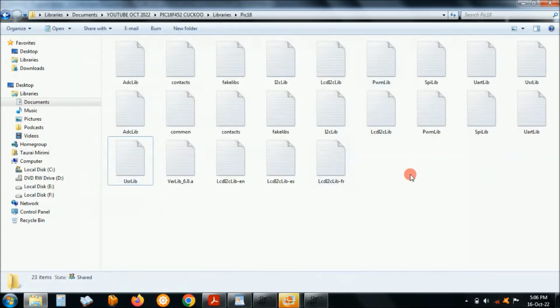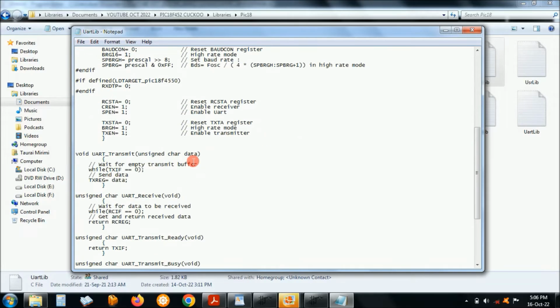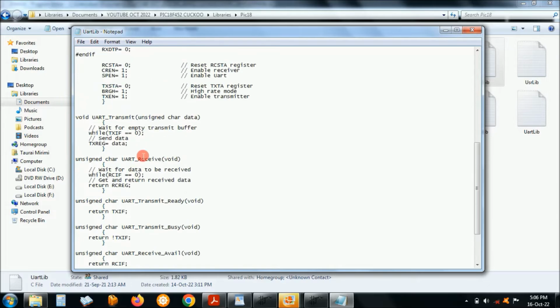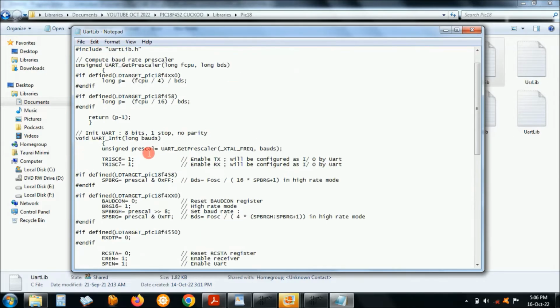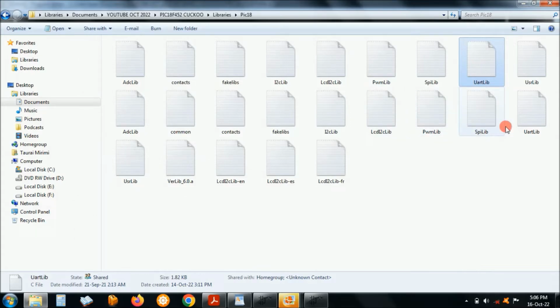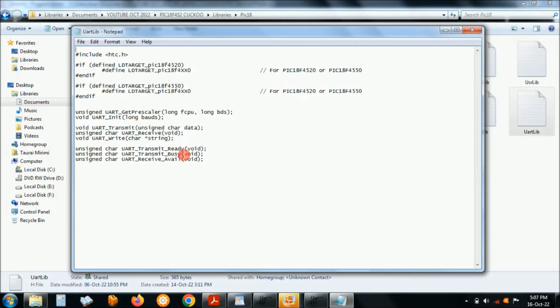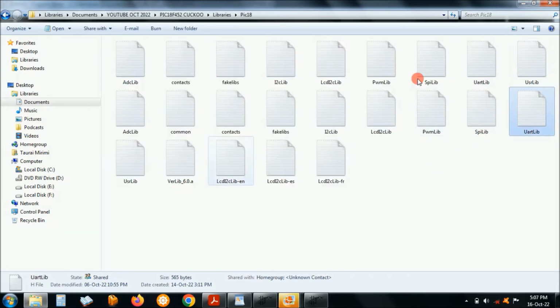Okay, and then on the UART file, I think the first ones are C files. This is what I did. Okay, nothing on this one. I didn't do anything there. The UART library, I think the header file, I didn't change anything as well. Okay, so it's the user library only.